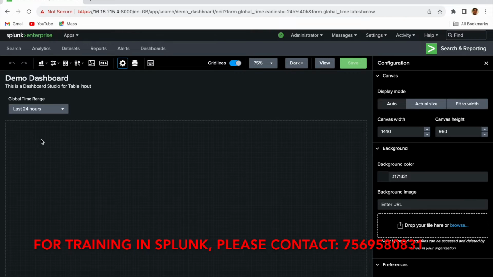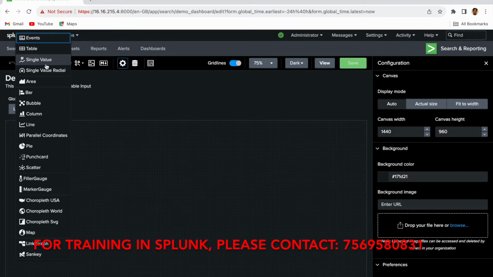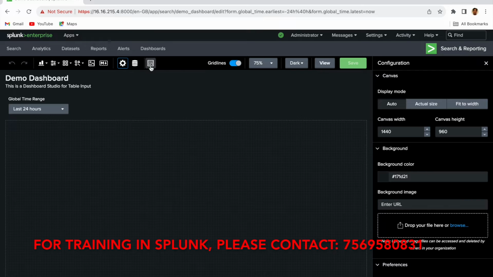Whatever the add panels are, now they have provided over here itself. If you click on this one, whatever visualization you want, you can select from here itself. And the table input is what we are going to see in this particular video. So we'll be selecting this one. Let us do that after a few minutes. Let us explore the other options as well now.